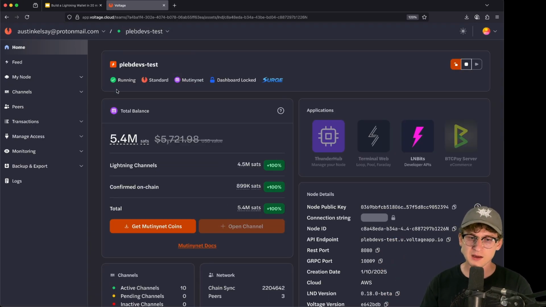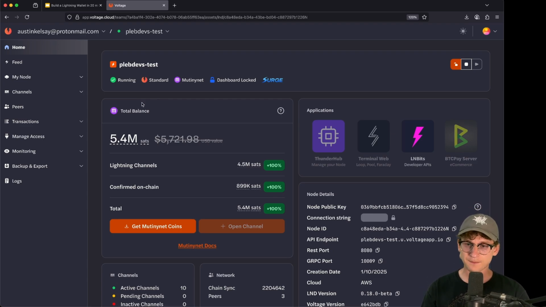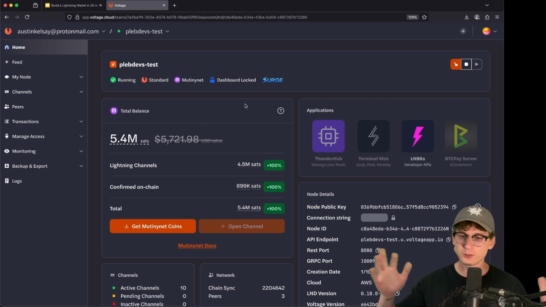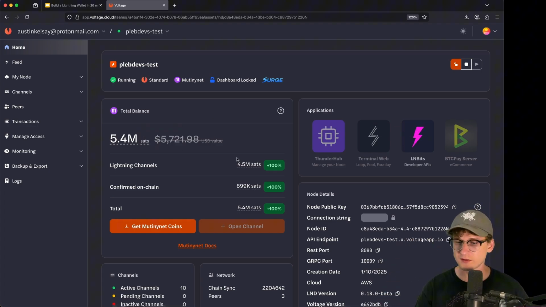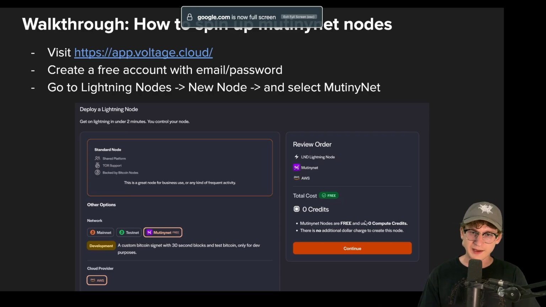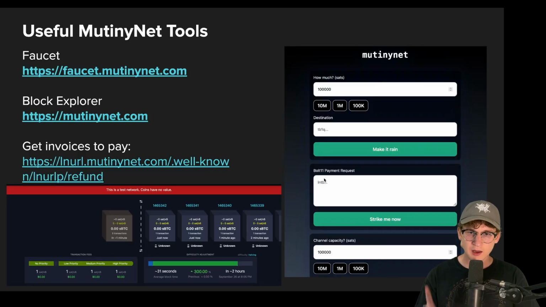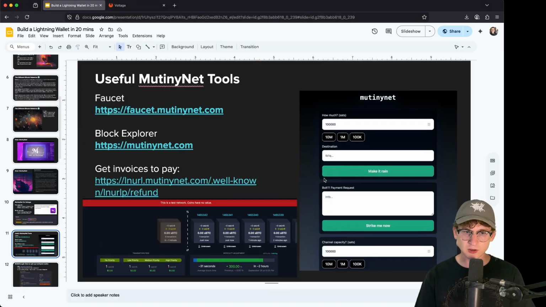This is one of my MutinyNet nodes here that is running and that I use all of the time. And so this is the node dashboard that you'll be dropped into, and you'll have this full, beautiful platform with all of these tools, all this information, configuration, which will just be a great launch pad for you for developing on Lightning. So that is how you spin up a node. Useful MutinyNet tools. Let's actually open these up.